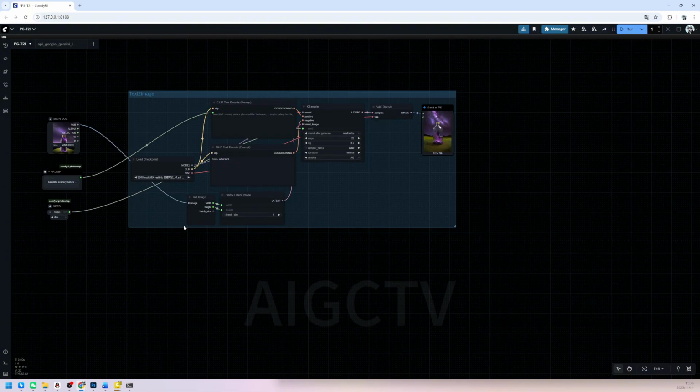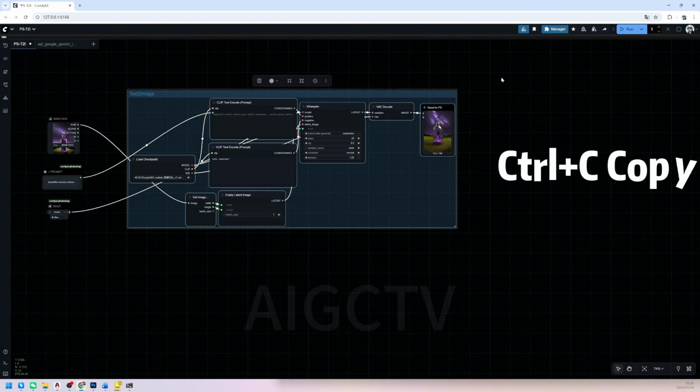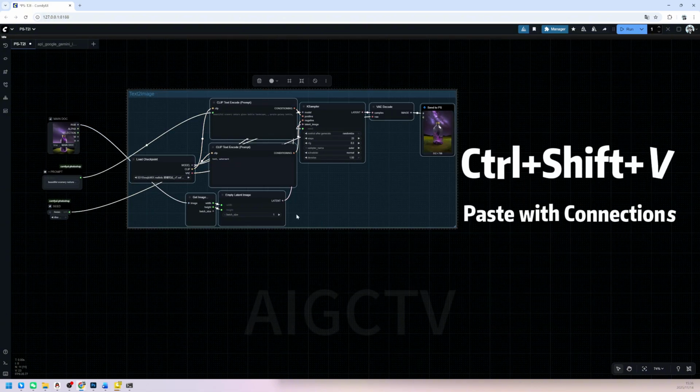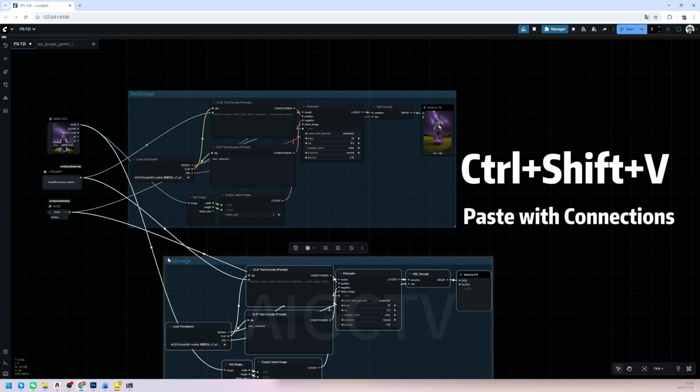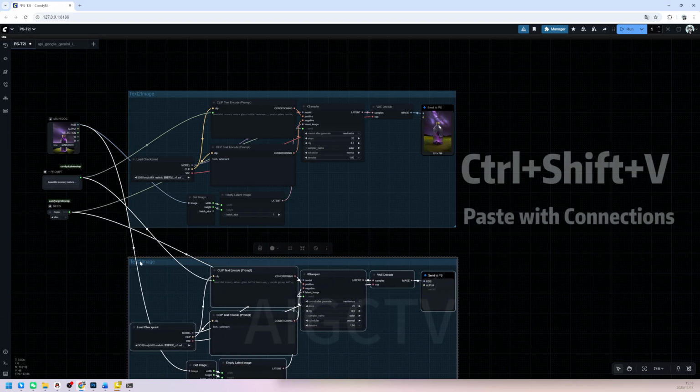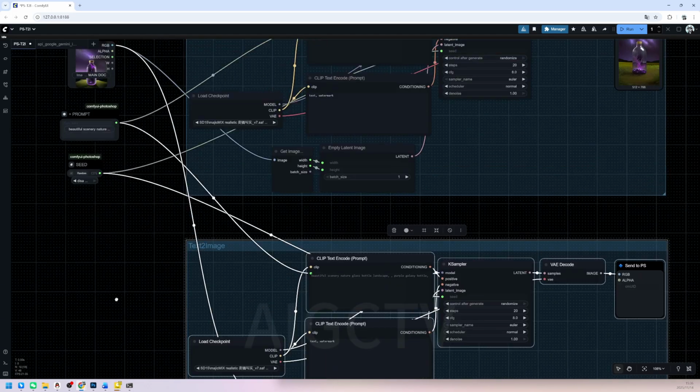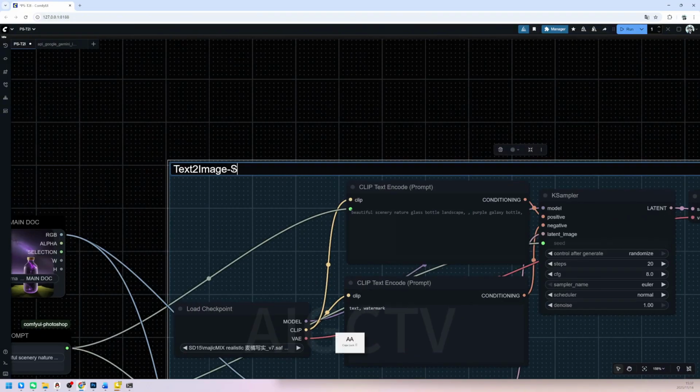Select the whole group again. Ctrl+C to copy. Then Ctrl+Shift+V to paste. This allows you to copy along with the connections on the left, improving efficiency. Rename the workflow above to Text to Image SD 1.5.